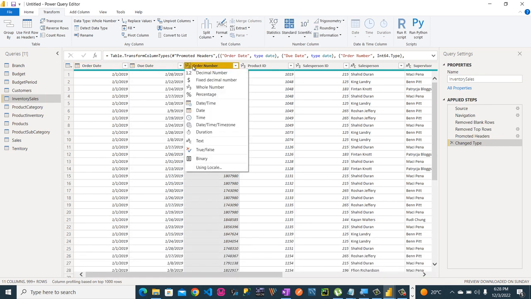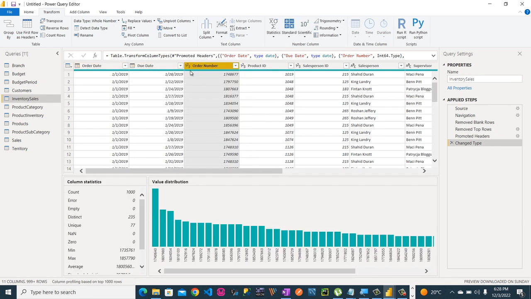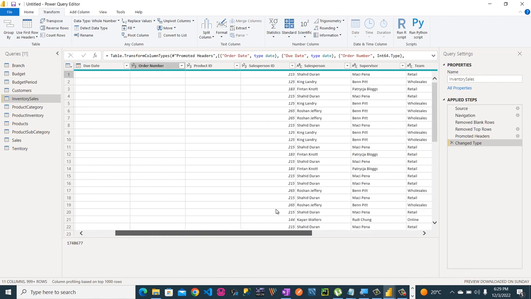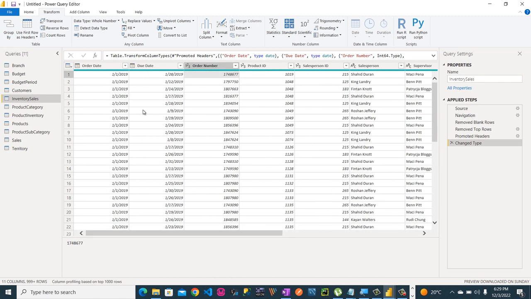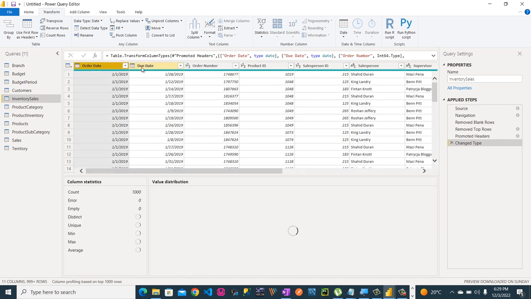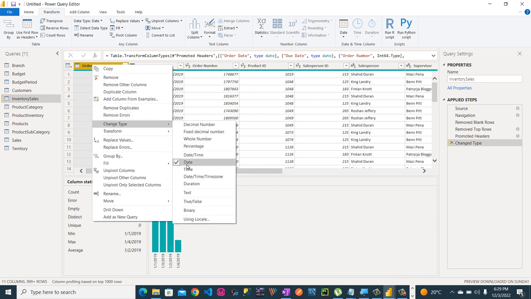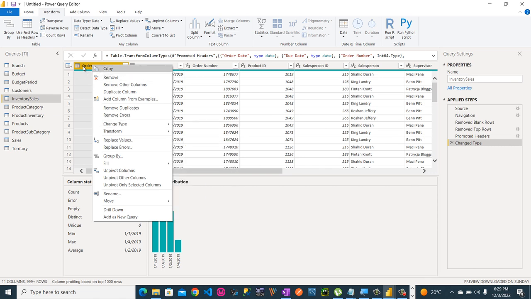We have 1, 2, 3. When you see 1, 2, 3, it is telling you that this data is an integer data, right? Or it's a whole number. ABC tells you that this data is a string data. So these are the transformations you can always do to your data. Also, you can change the column data type individually by right-clicking on the column and then clicking on change type. So here, currently it is on date type, so you can change it to any type that you want.